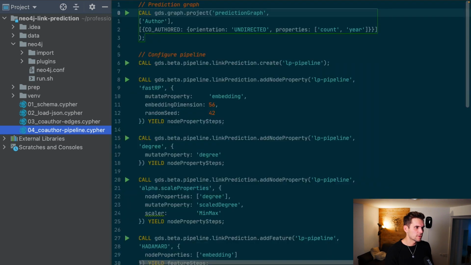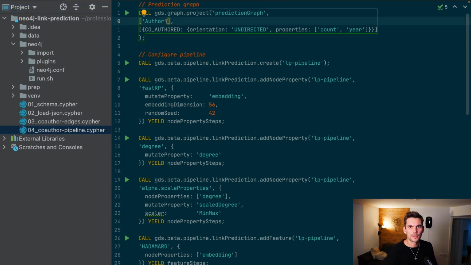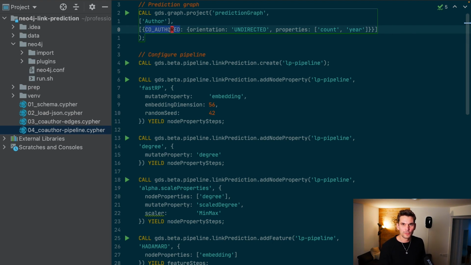All right, folks, here's the code. So what we start with is to create a graph projection. Here we could actually specify either some node labels and relationship types together with an orientation, or we could even use some custom Cypher queries to project a subgraph from our general graph. In this case, we create a graph projection called prediction graph.